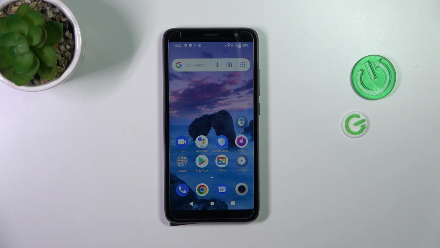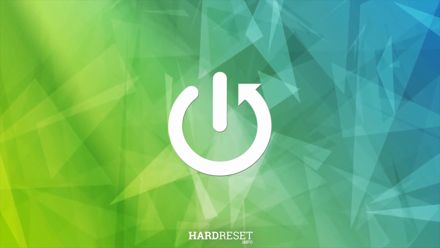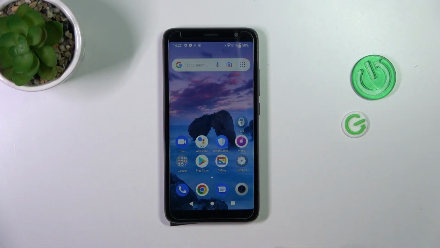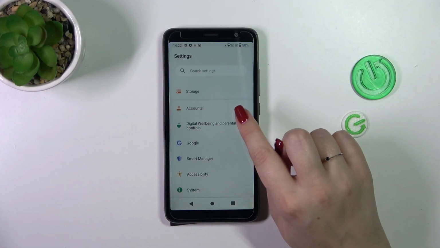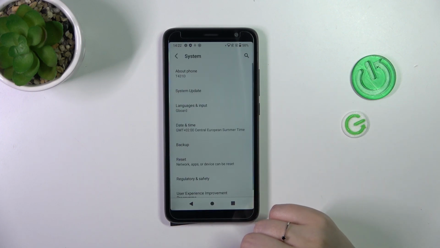Hi everyone, in front of me I've got TCL 403 and let me share with you how to enable the developer options on this device. So let's start with opening the settings, and then we have to scroll down to the very bottom to find the system. So let's tap on it.